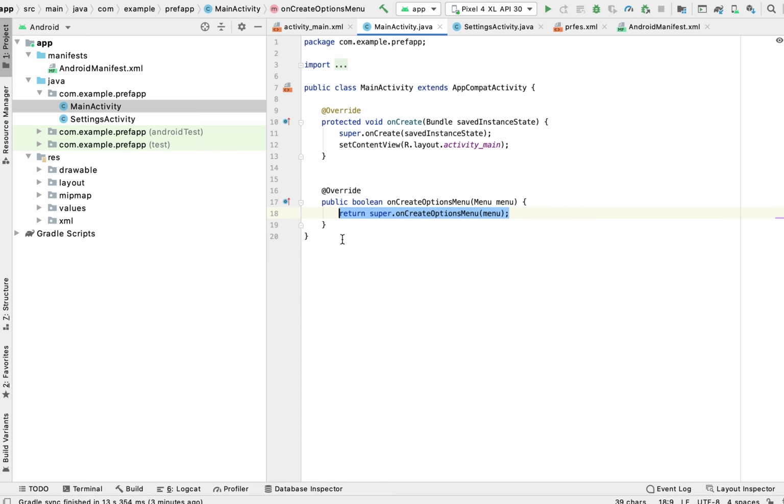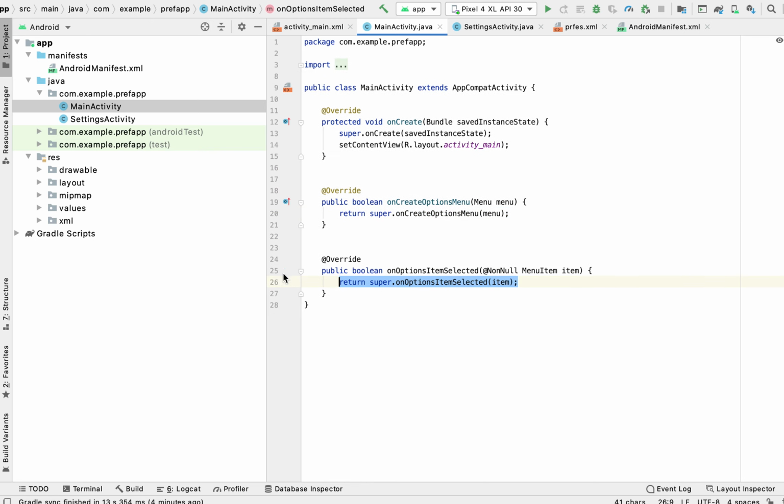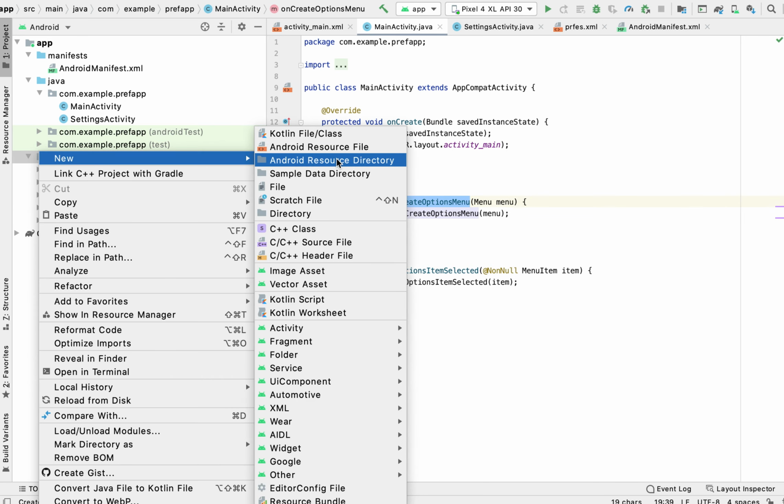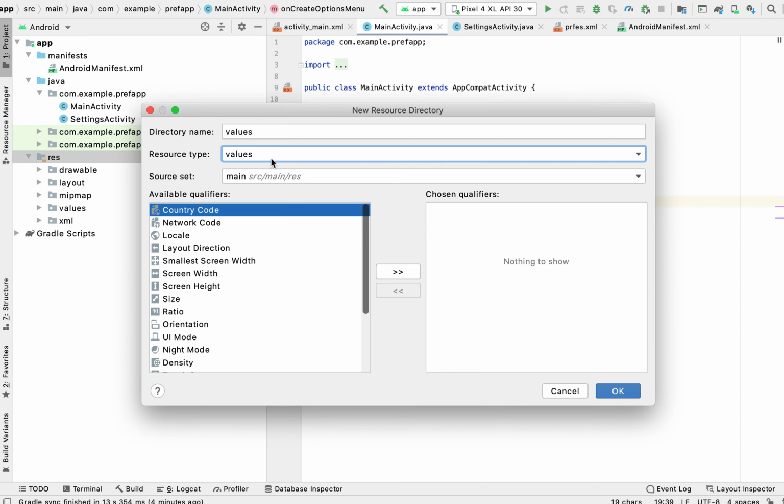onCreateOptionsMenu, onOptionsItemSelected. I used to memorize this, but if you write a little bit it just comes out automatically, so be wise. I spent a lot of time remembering this. Okay, menu.